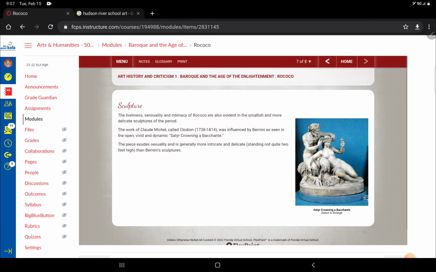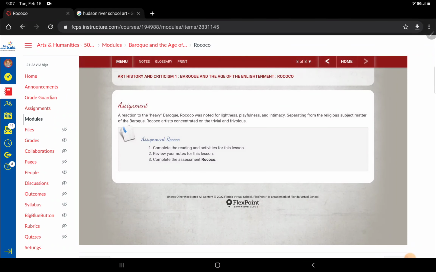The works of Claude Michel, called Clodion, was influenced by Bernini, as seen in the open, vivid, dynamic Satyr Crowning Bacchante. I'm butchering the name of that one. This piece excludes sexuality. It's generally more intricate and delicate, standing not quite 2 feet tall, and more delicate than Bernini sculptures. And again, that scale plays a little bit in that, but it's also very reflective of the mastery and the understanding of that media.